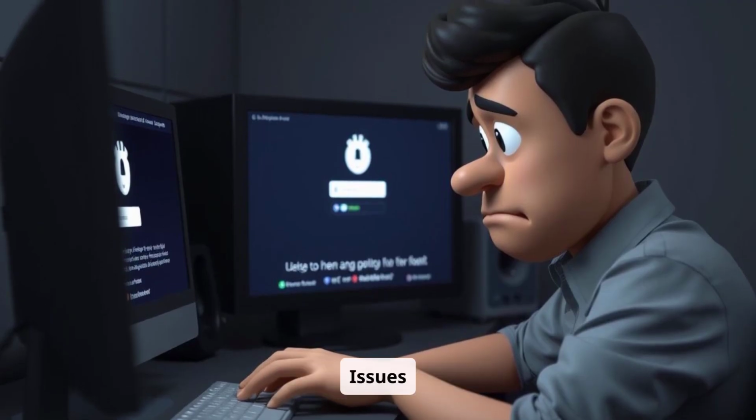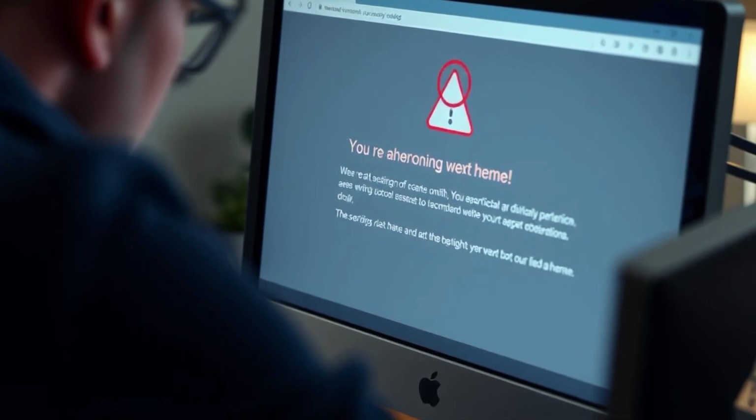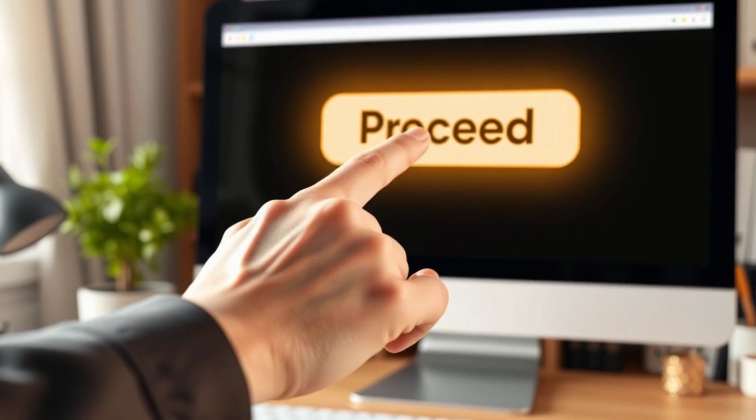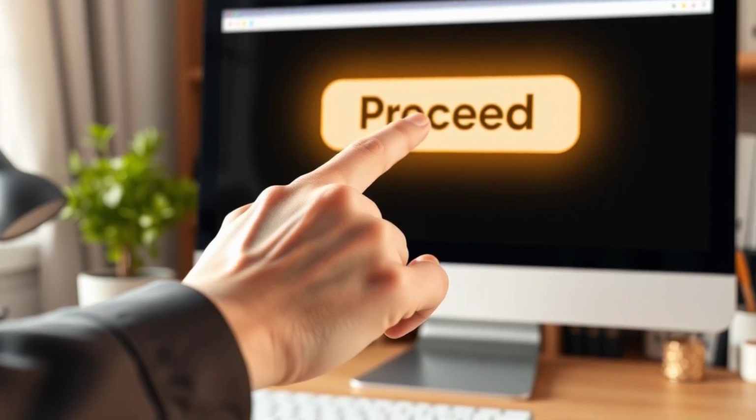Troubleshooting login issues. If you see a security warning, for example, about an untrusted certificate, you can safely proceed because the connection to the router is still secure.